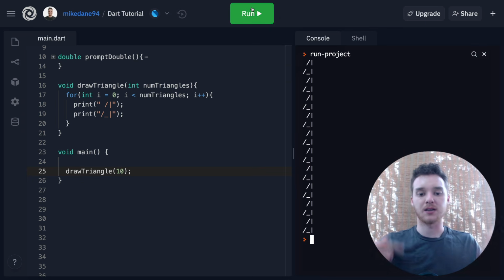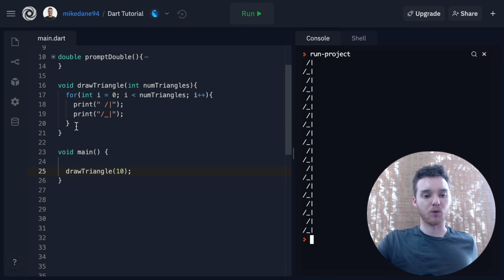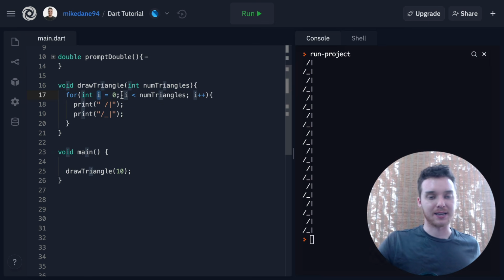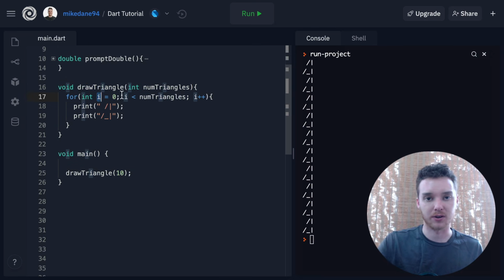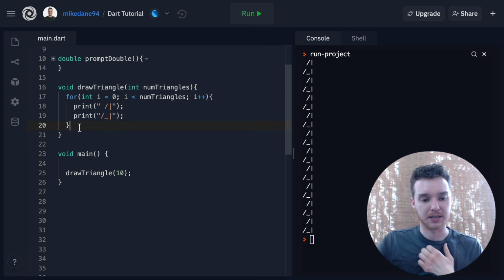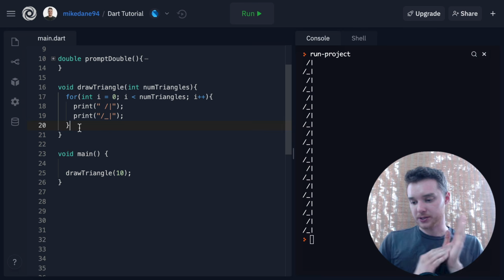So that's now this working function, and hopefully this gives you an idea of what we could use this traditional for loop for. Anytime we need to do something a certain number of times, unless there's an array involved or a list like we saw, then you can use this. Okay, so that is drawing multiple triangles.